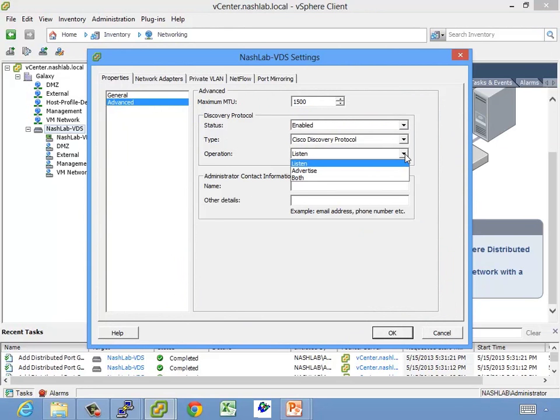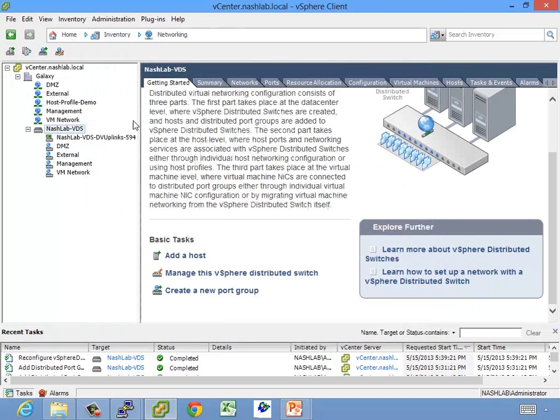And listen, advertise, or both. Listen means the vSphere host will listen for advertisements from the physical switches. Advertise means the vSphere host will send information to the physical switches, and both means both. You can look at the NICs on your vSphere host, see which physical ports they're plugged into on the switch, and then from the switch you can see which vSphere hosts are plugged into which ports. So usually I do both. So not a whole lot to do there. The main thing there is to set your MTU for jumbo frames.